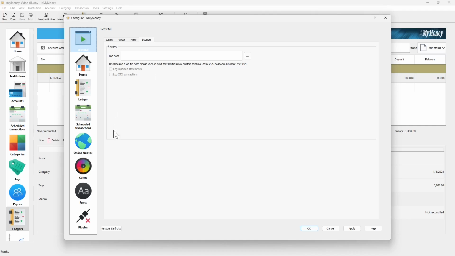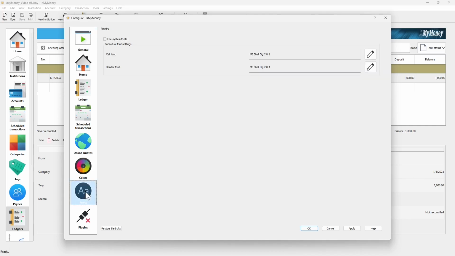From here, I'm going over to the left near the bottom, and I'll click on Fonts. There's a checkbox up here at the top that says Use System Fonts. I'm going to leave that unchecked. And just below that, we have two settings. One says Cell Font, and the other says Header Font. I'm going to click on the pencil here to edit the header font.